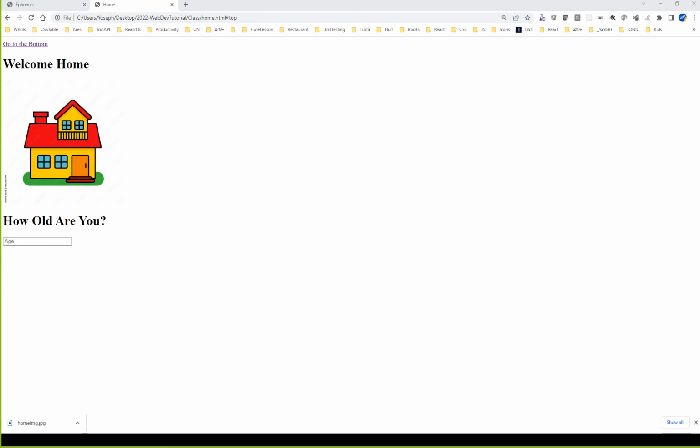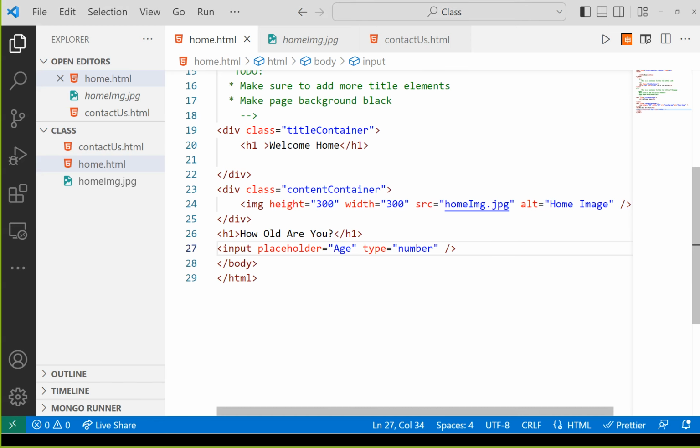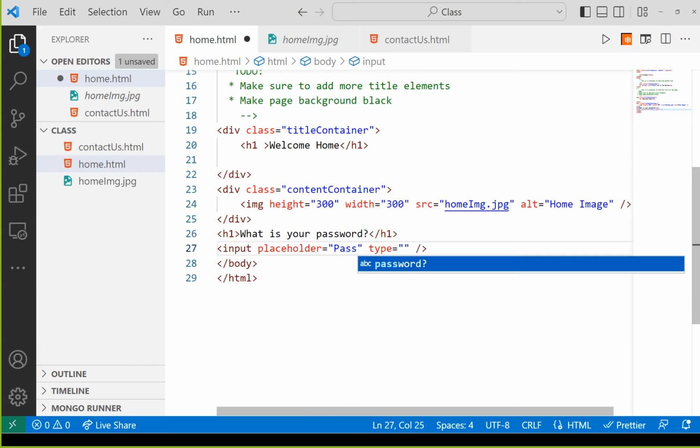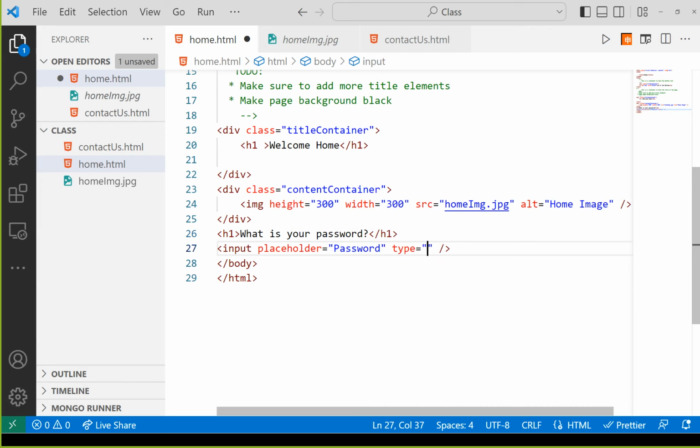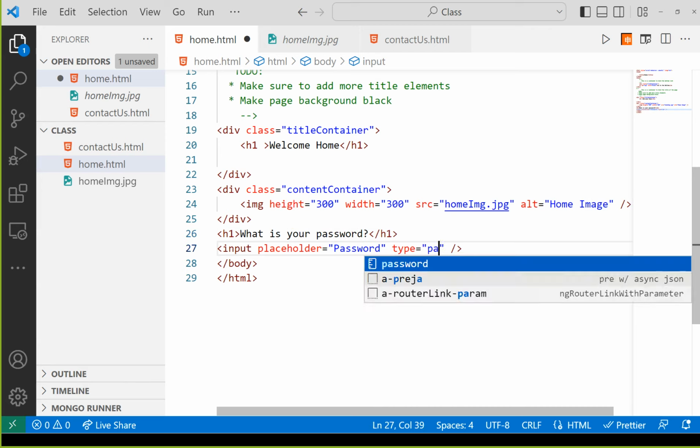Okay? So now let's go back and try some different types. Let's say you want to put in a password. Let's say you're making a login, and then they're supposed to put in their username and their password. The way that you can make sure that their password isn't viewed by somebody behind them is to make a type that is a password. Okay? So let's say what is your password? In the question, and then we're going to write password in the placeholder. Now, for the type, we're just going to write password.